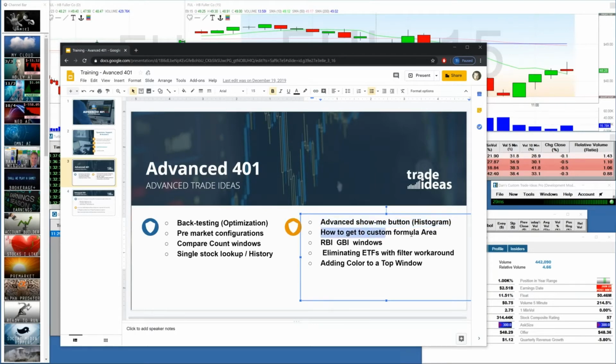All right, how to get to the custom formula area. That's easy. We'll just save that for the end of the session here as I'm wrapping everything up. What we're going to do is jump on to adding color to a top window, and then we'll progress right into the RBI and GBI windows here.